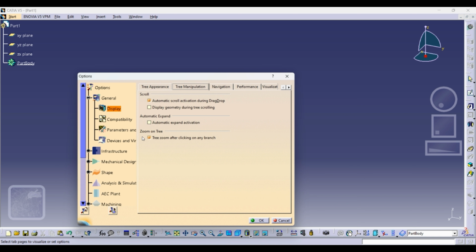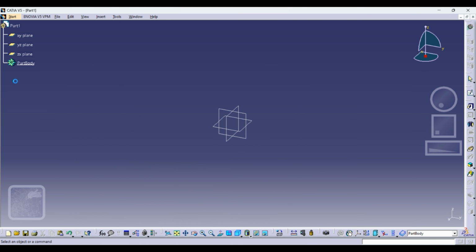In tree manipulation we have the zoom on tree. By default it is enabled. So what you have to do, you just disable this particular function. What does it mean? When you have a new user and you just click on this, you can see that it is changing that particular position. If you see here, it is just changing that particular plane.